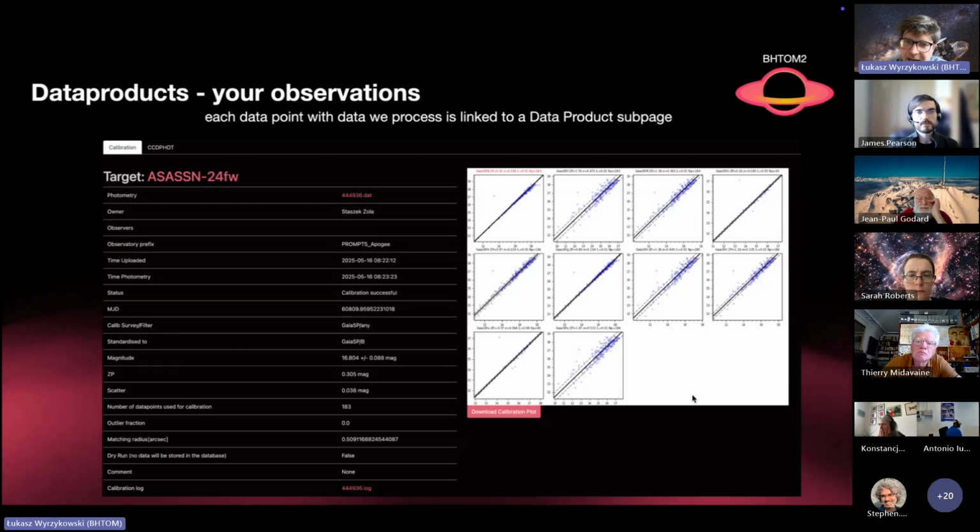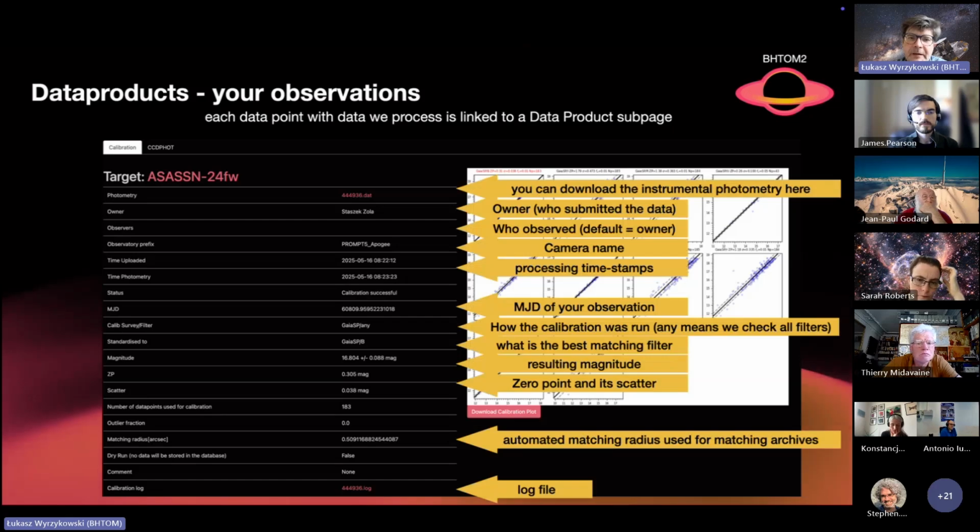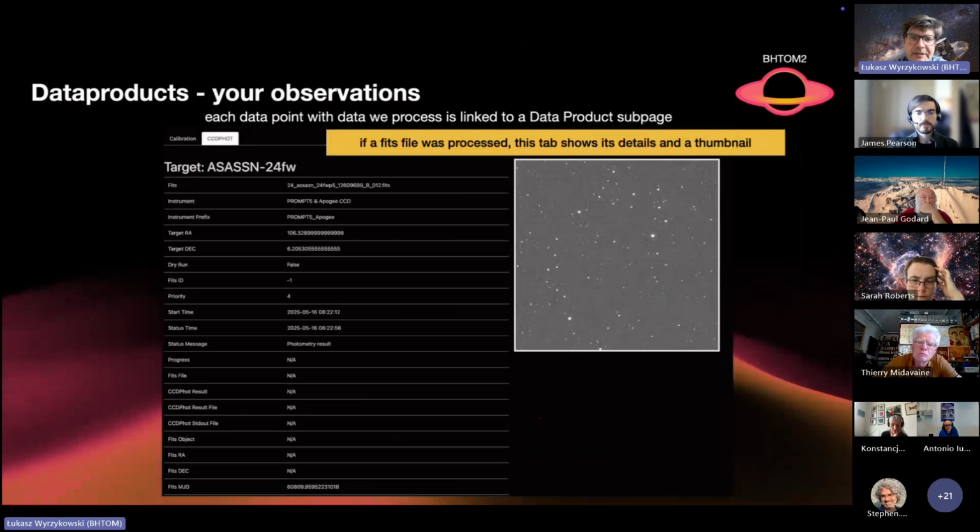You can actually figure out how we do that. We compare the archives with your observations. So this is done automatically. Yeah, there are some details, I don't want to spend much time on this now.